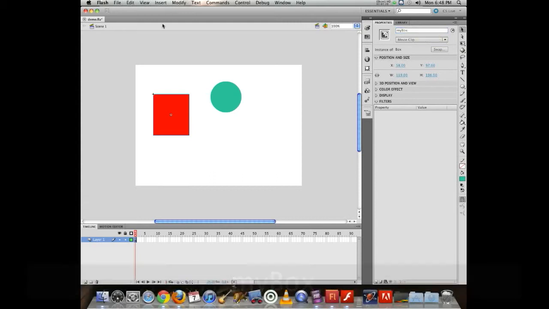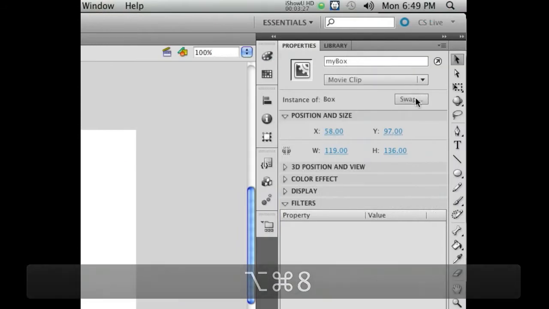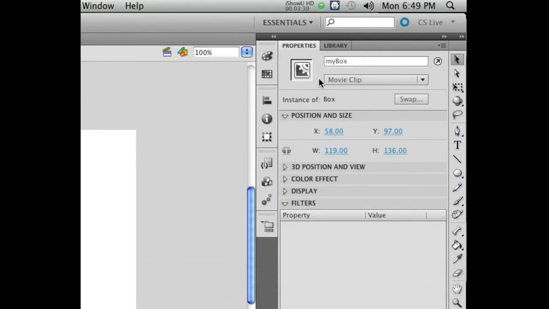Now, a couple things are happening with my names that I used here. So the names that I'm using are two words, my and box, or my and circle. I did not put a space between them. I capitalized the first letter in the second word, but not the first letter in the first word. Programming conventions with ActionScript are instance names do not start with a capital letter. Instance names always start with a lowercase letter.